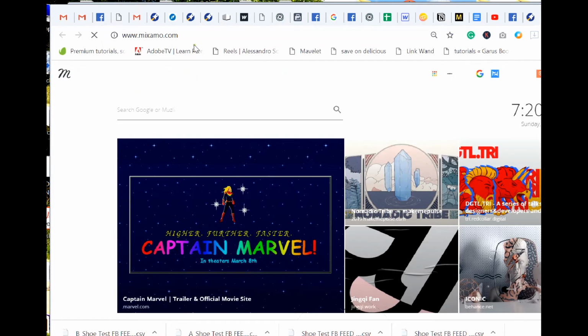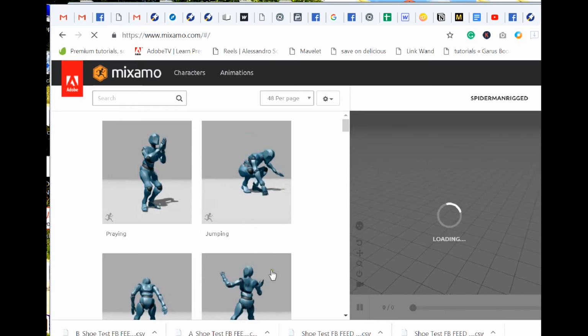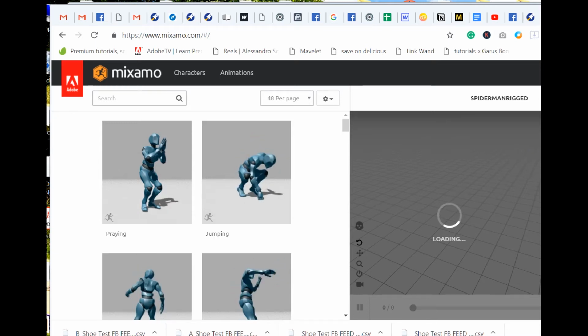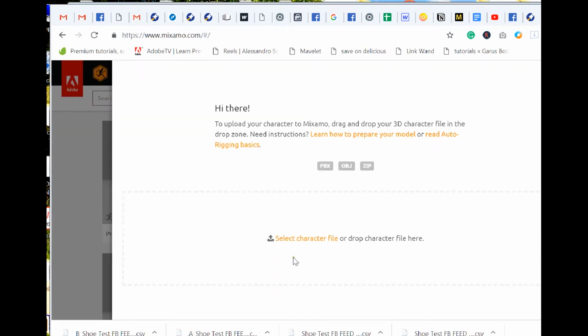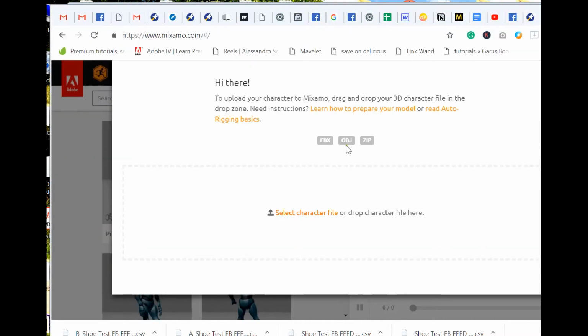Okay, so if you want to use a character, it has to be in a T pose, which means its arms are out to the sides. On the left, it's all the different motion capture motions you can use. So we're going to upload a character. It's just loading. Okay, so select character file, FBX. It can be an FBX object or zip.